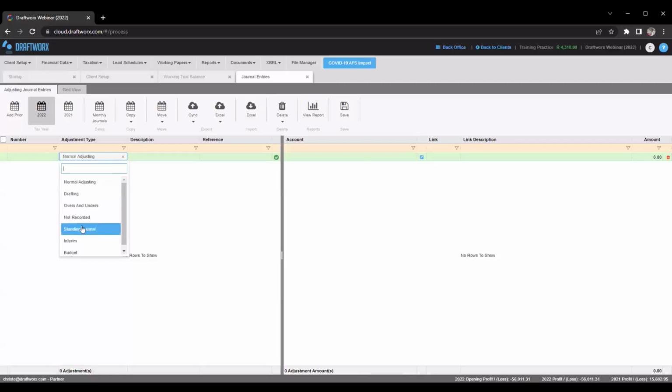Then we've got a standing journal. A standing journal is the best. Standing journal is actually if you've got a journal that you're going to do every year. So either if you're doing a group company, so you need to do elimination journals, or maybe you're doing a company and they never do their depreciation and you're always going to do their depreciation for them, make it a standing journal.